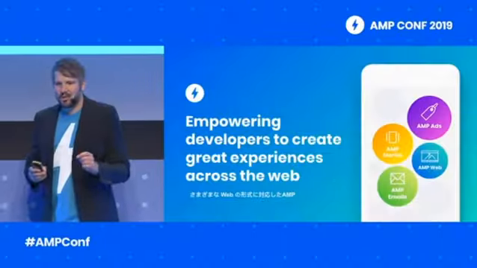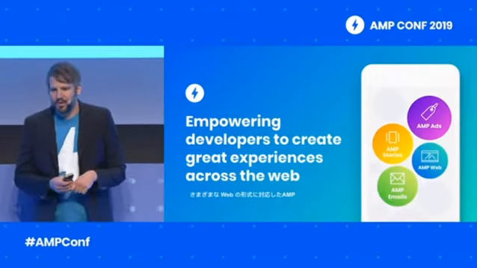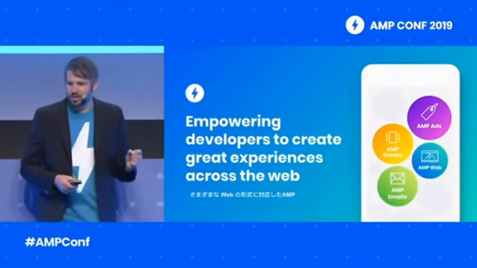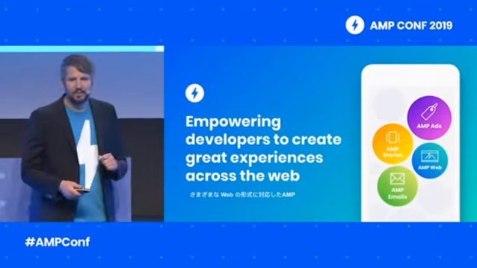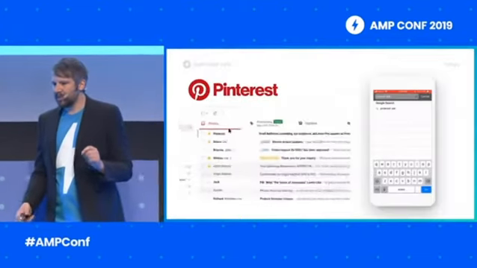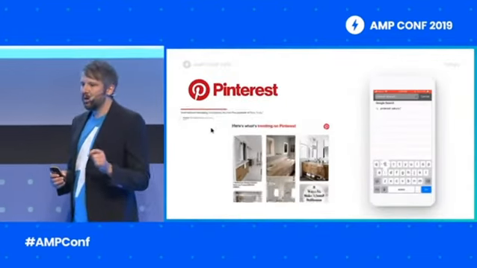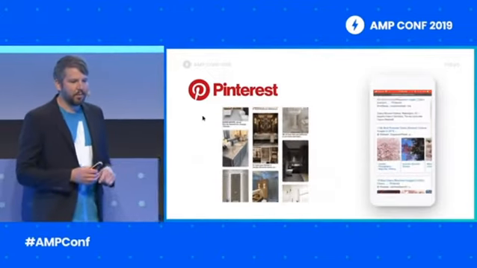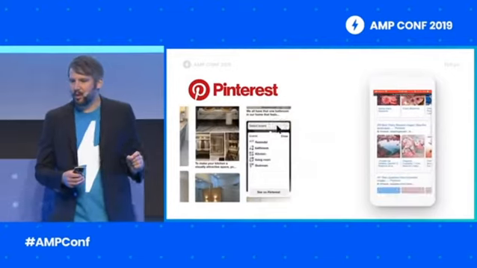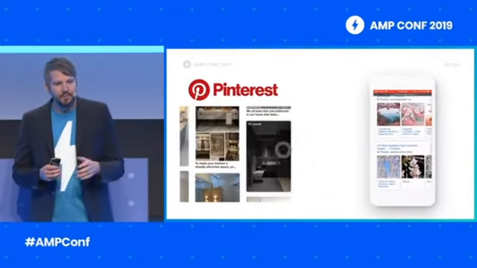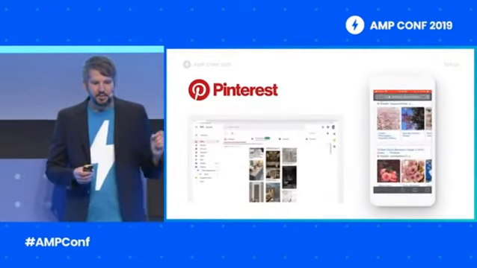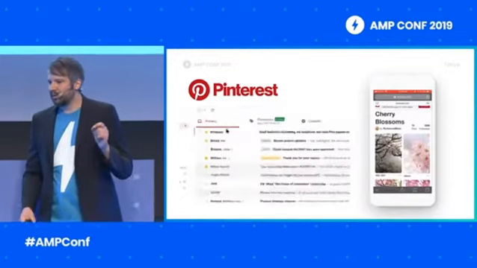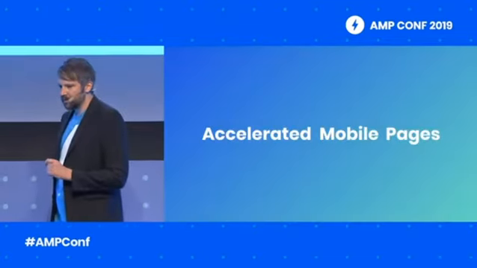Originally, AMP was known for these simplistic pages for publishers, but AMP now powers experiences across the web with stories, ads, and emails. Pinterest is a great example of literally doing all of these things and making up the building blocks for how they approach the open web. They link to AMP pages on their product. They're one of the biggest producers of AMP pages on the planet. They're exploring using AMP stories. And finally, they're one of the first senders of AMP emails.